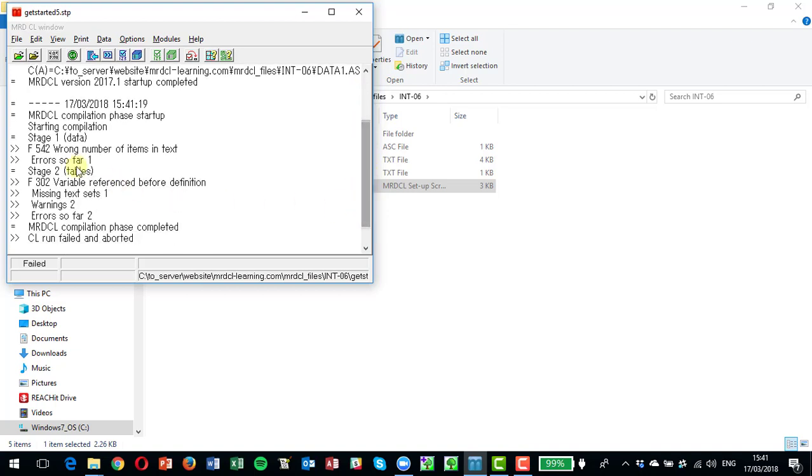So you'll see here that we've got errors. We've got one error in the data stage, one missing text, two warnings and two errors in the table stage. And as a result of that, because there's errors in our script, it didn't get any further. It won't go on and try and run the tables and produce anything if you've got any errors. Your scripts have to be error-free, or they have to be at least logical so they run. That doesn't mean you can't make errors still.